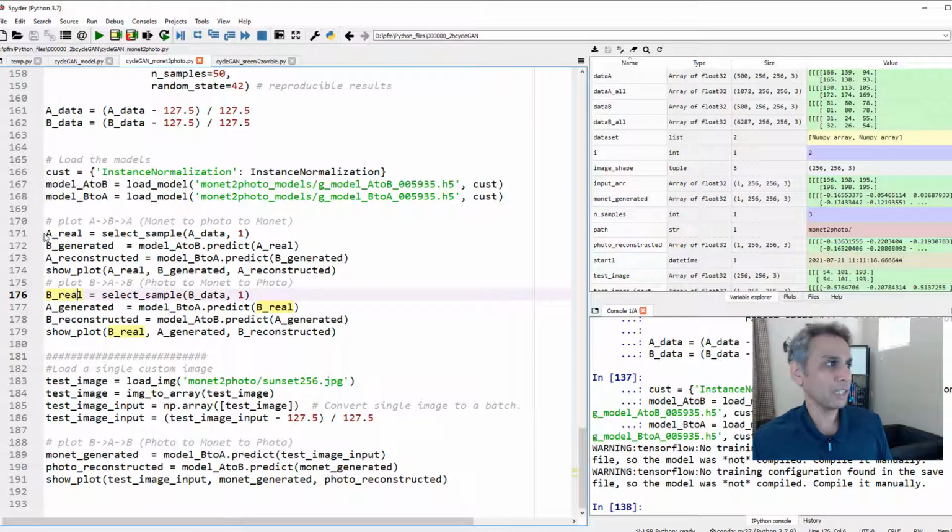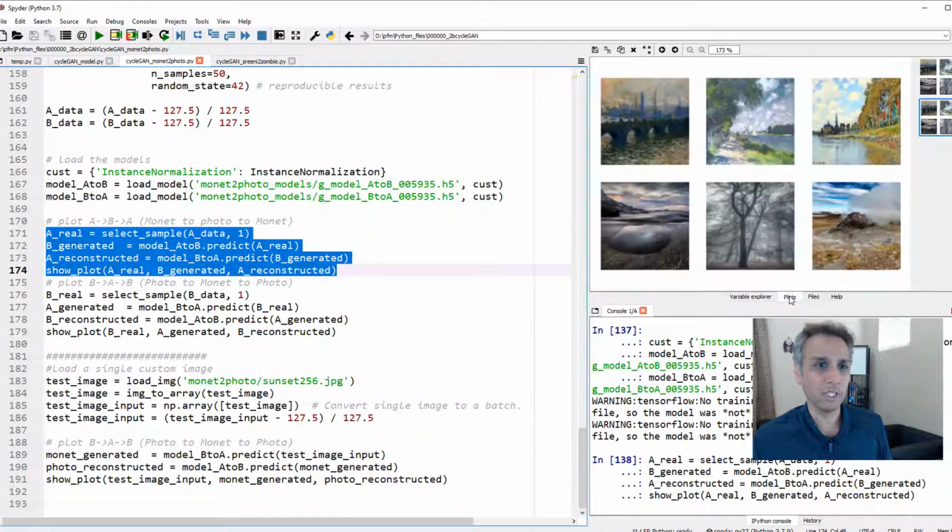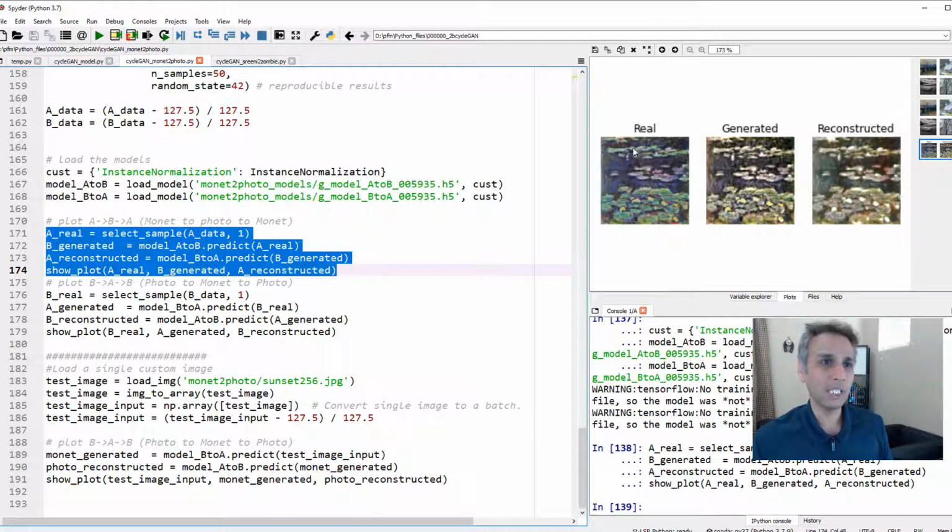That's what these two are. So first, let's only look at one, so it makes a bit more sense for us. So let's go to plots. So there you go. This is our real image. This is how it would look if it were a Monet painting. And this is the original image reconstructed.